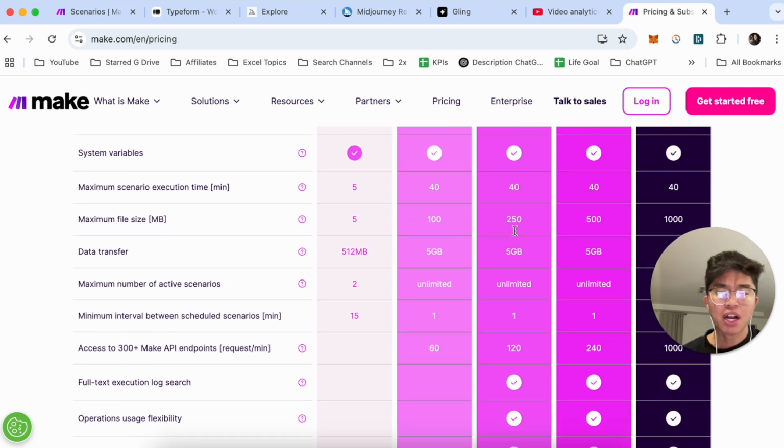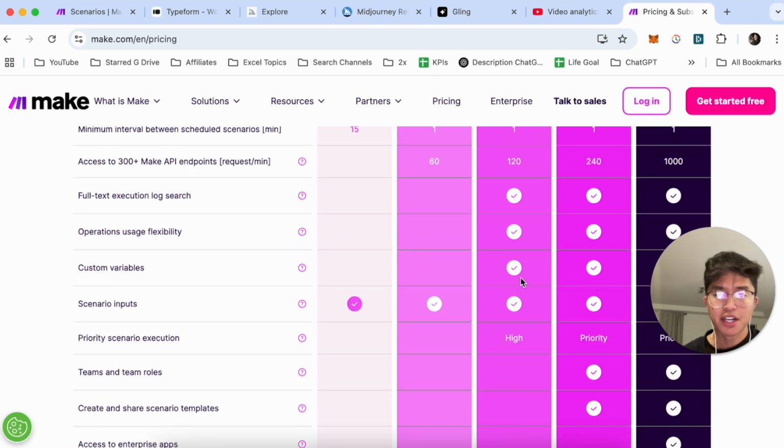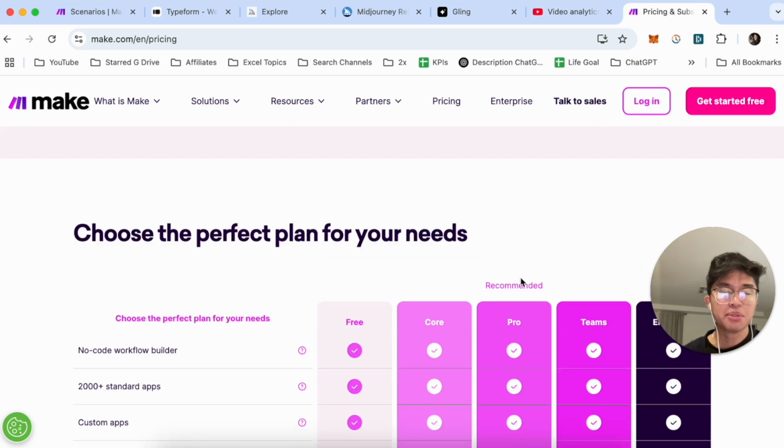I've never really had problems with file sizes, data transfers, or maximum scenario execution times. But everything with Make.com, it's absolutely phenomenal for my business.